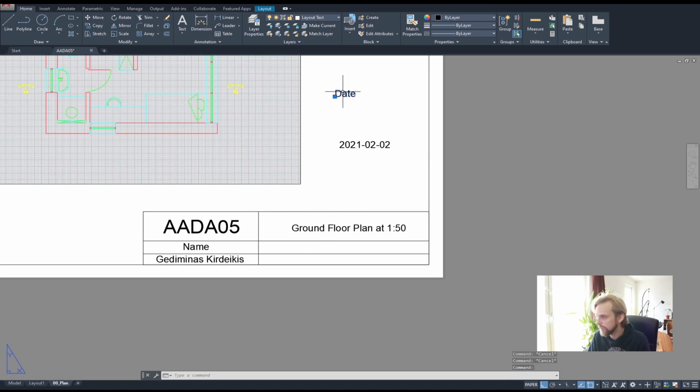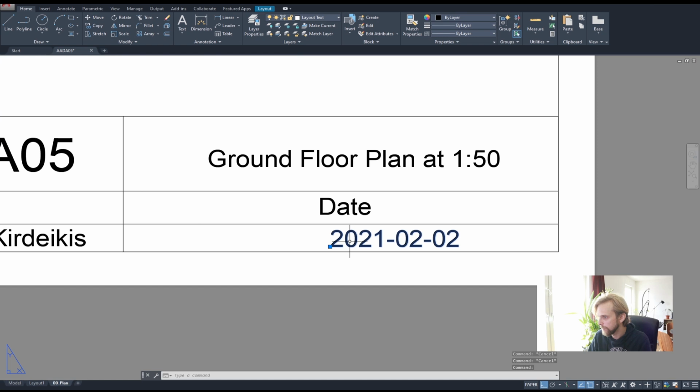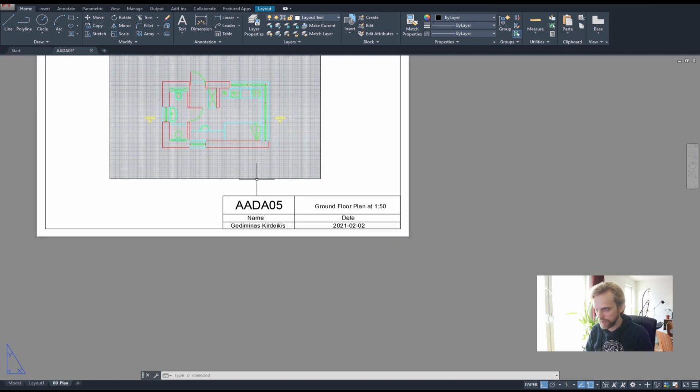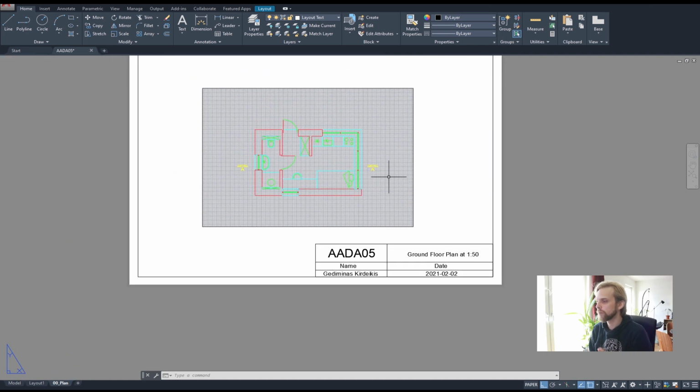So that's ground floor plan, and then we have the date 2021. And position it properly. That's it. That's all you need to do, right? So you have your stamp here, right? Usually the stamp does have much more information in it, but this is just like first practice. Okay, so that is done. We have our plan, we have our layout, everything is correct.